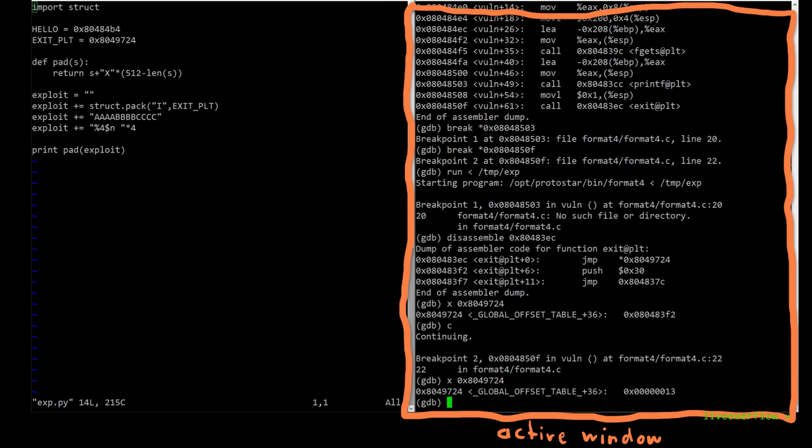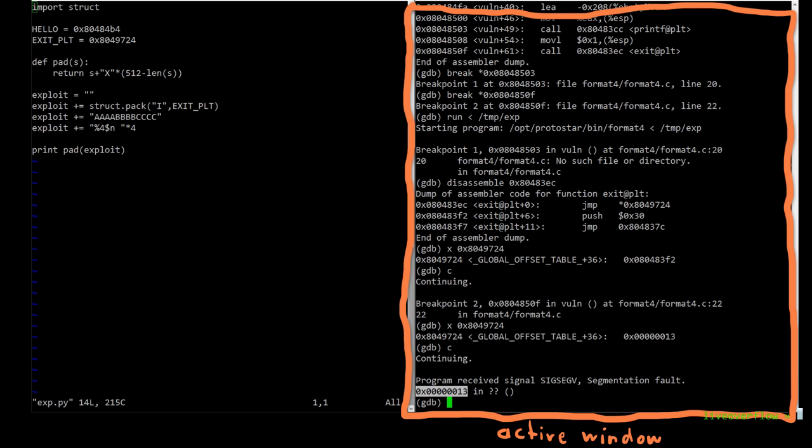If we now continue, we will segfault in exit because at this address there is no function. So %n has successfully written the number of characters printed into the global offset table. Now all we gotta do is print enough characters so that we reach the number that is the address of hello.